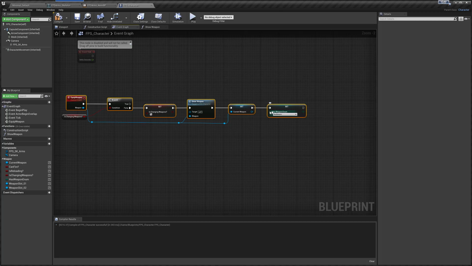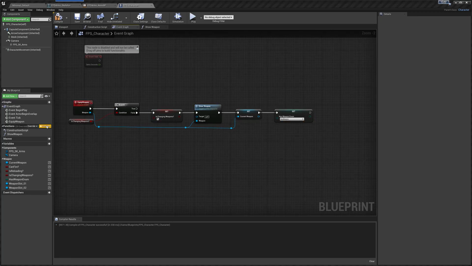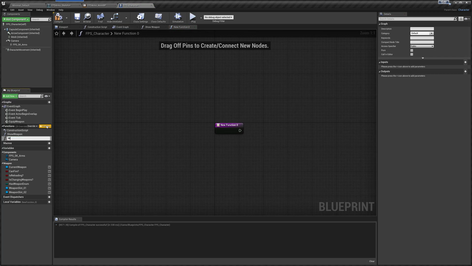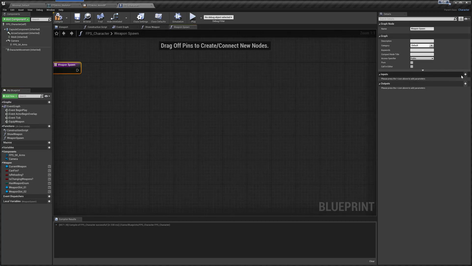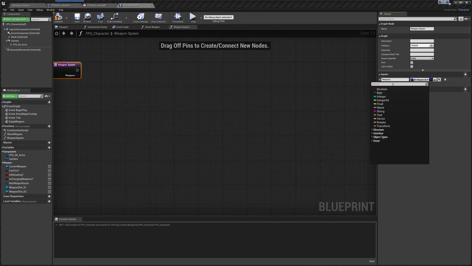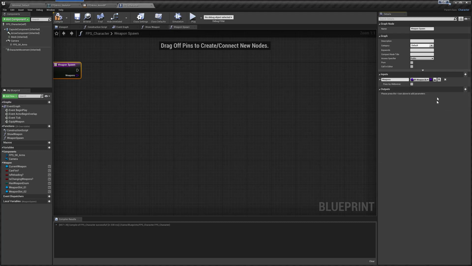So I'm going to create another function. I need it to spawn into his hand, so let's create a new function, and I'm going to call this weapon spawn. And let's add an input for this. I'm going to call this weapons. And make sure that this is set to a class reference instead of an object reference. Okay, fantastic. Let's compile and save that real quick.